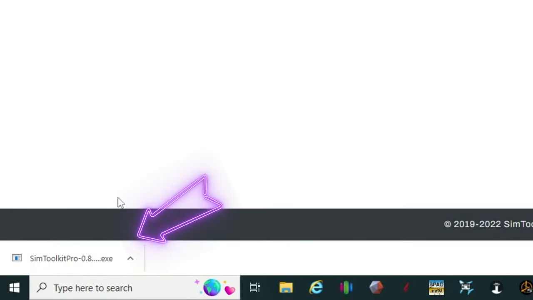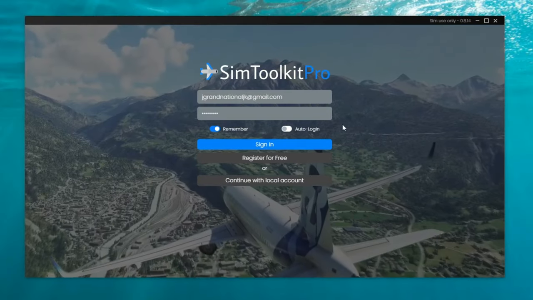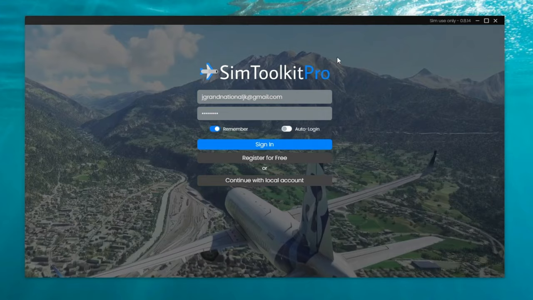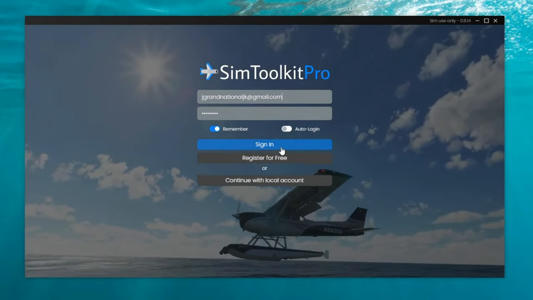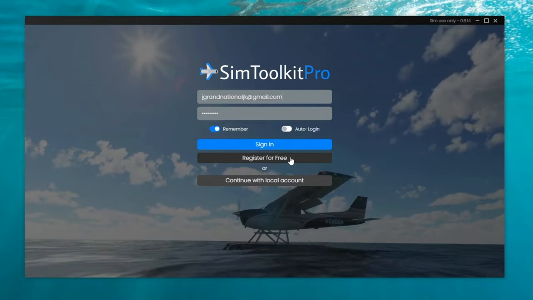Once that's done, we're going to go down below and click on the .exe file to go ahead and run the Simtoolkit Pro. Here's where you're going to need to enter that information that you registered for your account. Then we're just going to go ahead and click Sign In. Oh, you can also hit Register for Free here as well.